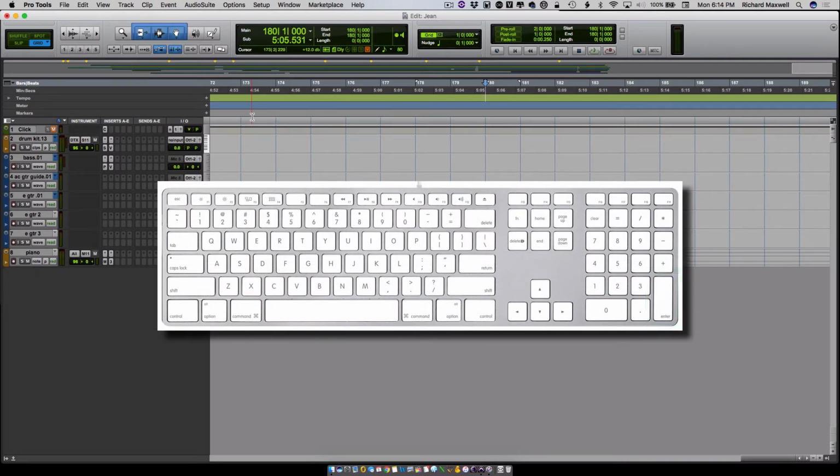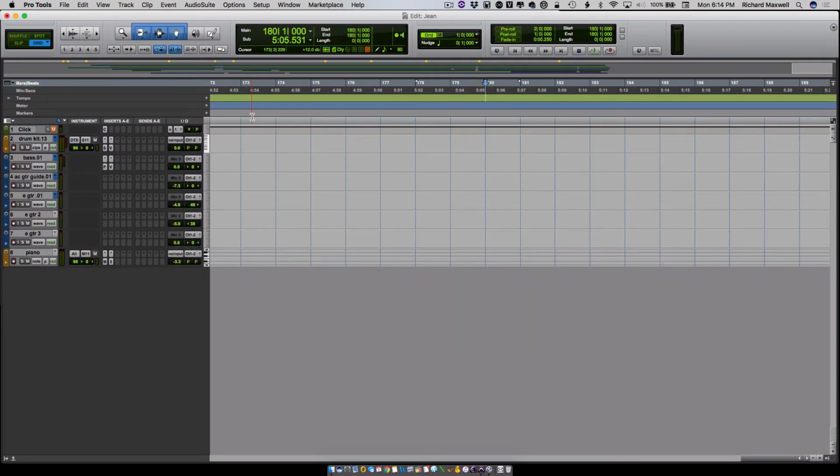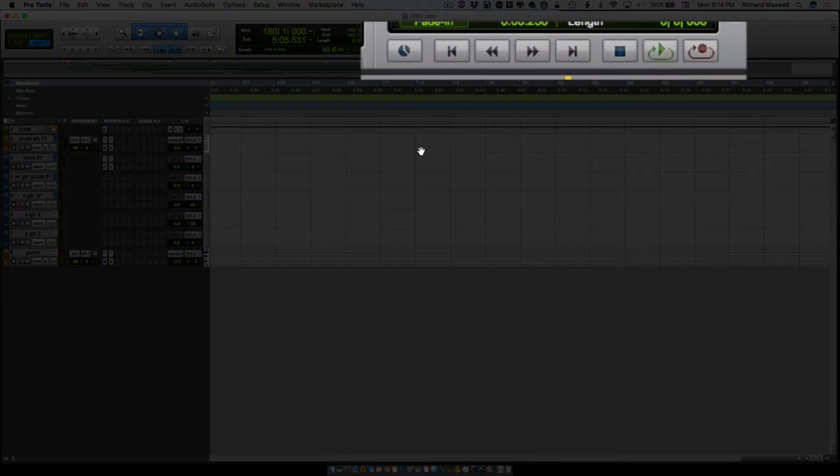Now be very careful here because Enter does not have the same functional purpose in Pro Tools as Return. If you press the Return key, you're not going to be able to put in a marker. What it's going to do is it's going to take you all the way back to the beginning of your session. The Return key is actually part of the transport up here. So you want to make sure you hit the right key, which is the Enter key.